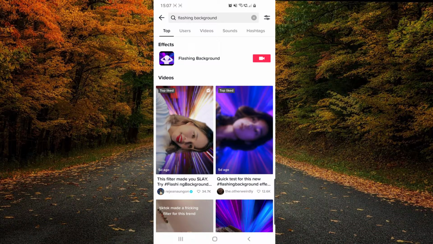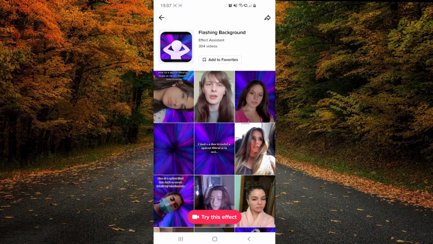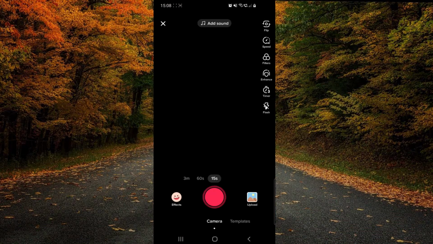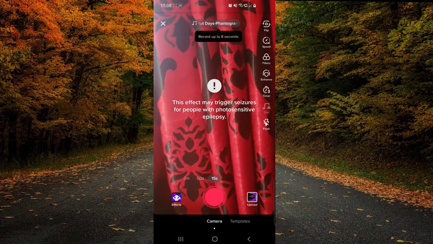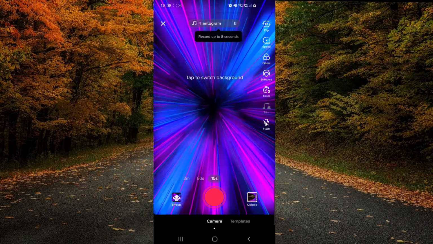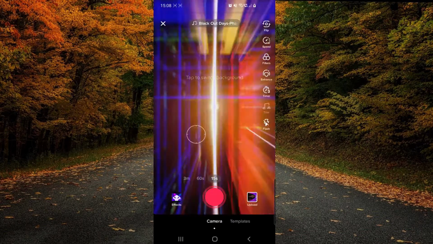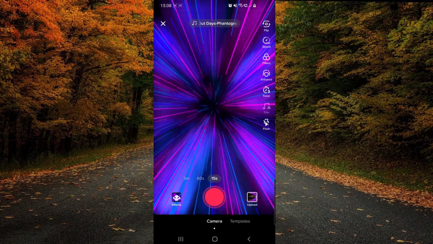So once you did that, you have to click on the filter, and if you want to use this filter, you can either add this to favorite, and then it will show up at favorites when you hit the plus icon, or you can just click right here on try this effect, and if you just tap on the background, it will switch just like this.